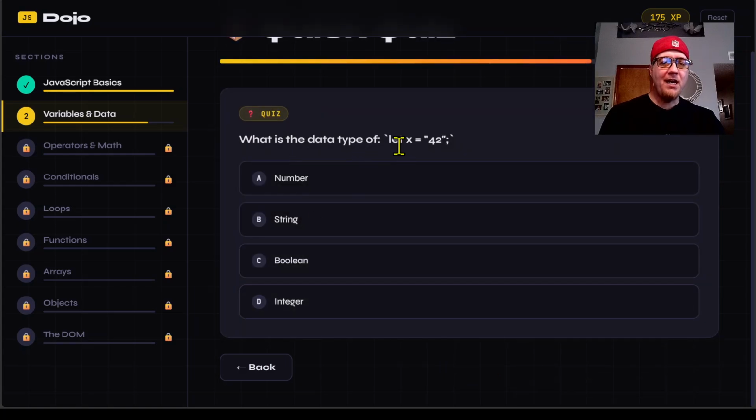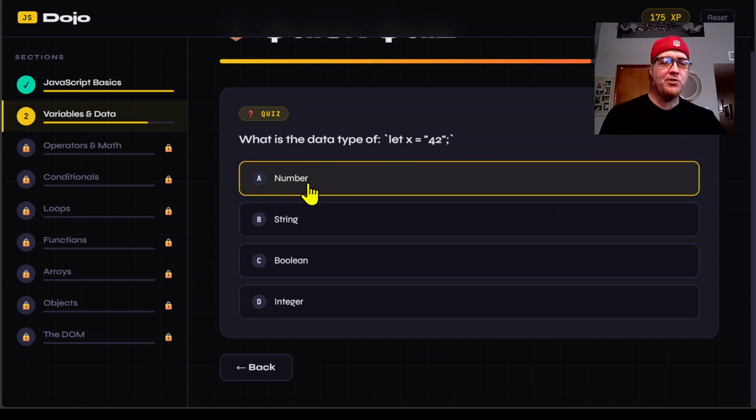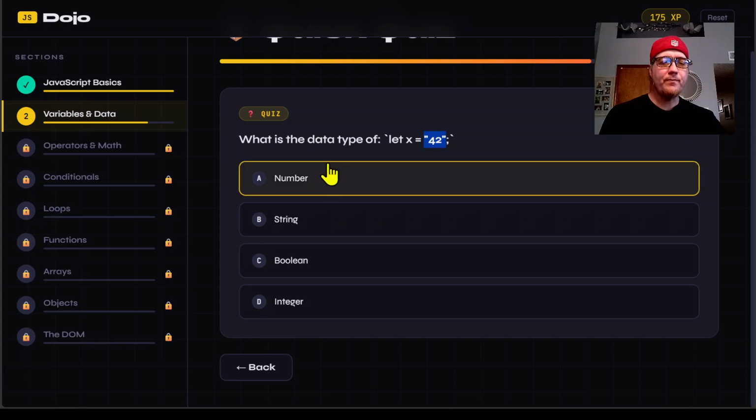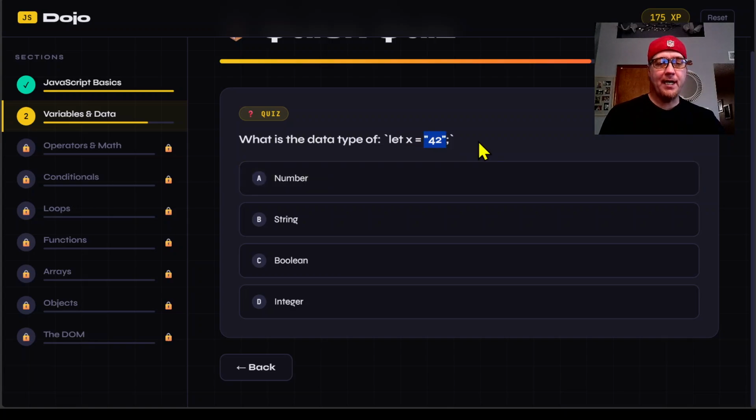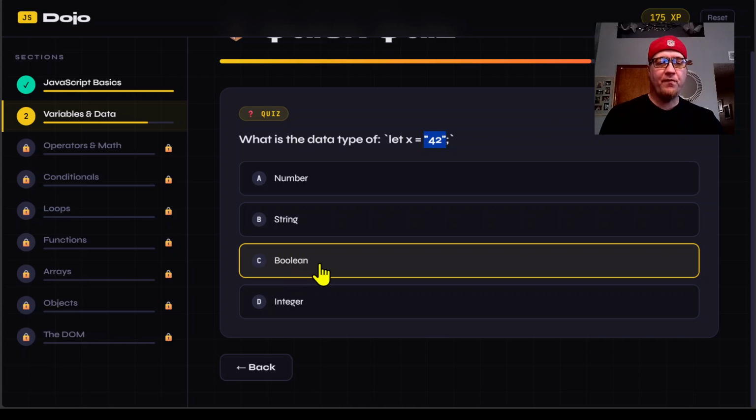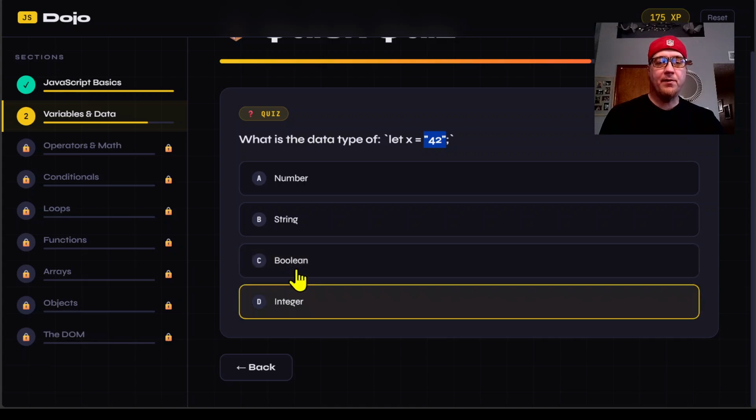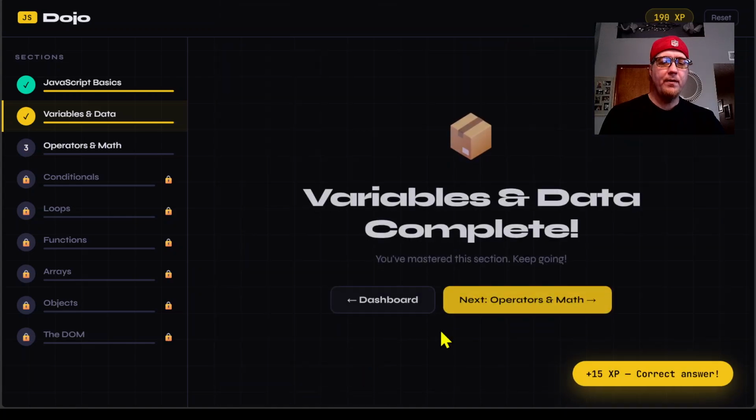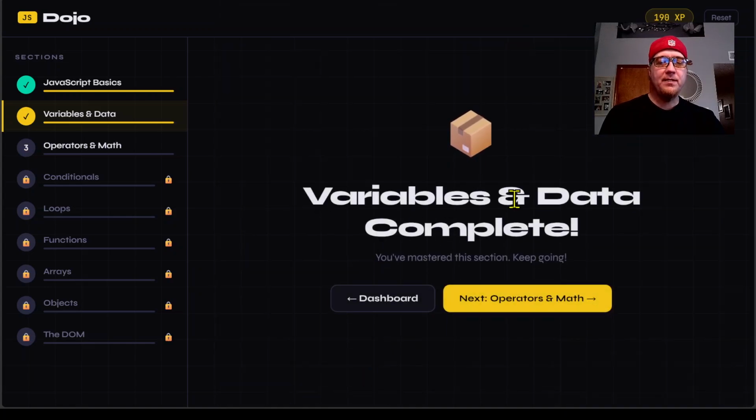Okay, what is the data type? Let x equal "42". Now, you may instinctually go, oh, that's a number. But remember, when it's in the quotes, in that case double quotes, we know that it makes it a string type. And a boolean was true or false. Integer is a number, but that's not one of the data types. So we know, okay, it's a string. And that's it for variables and data. So that's the real basics on that section.